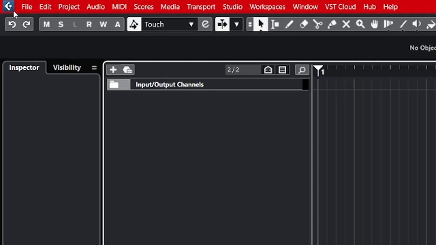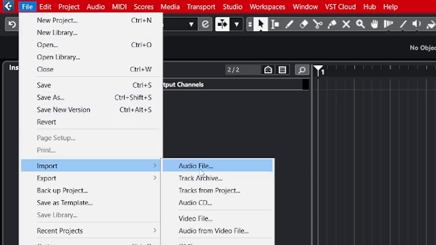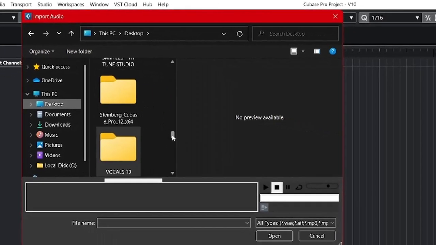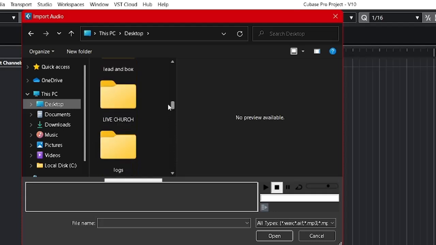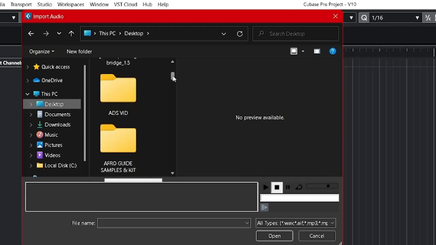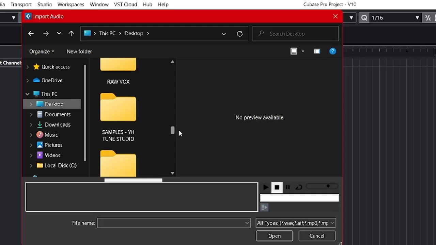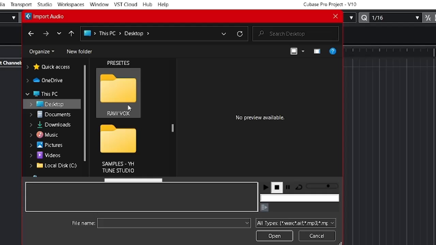Go to file. When you click on file, you will see where you have import. Then go to audio file. When you click on audio file, let us look for something. Of course, I'm going to zip it and it will be inside the video file on our training link. I saved it as raw vocals. So this is the raw vocal here. You're going to see this in the link where I uploaded the video.